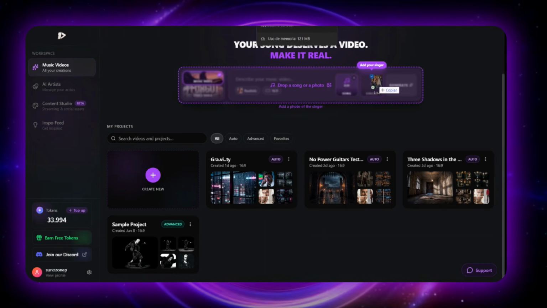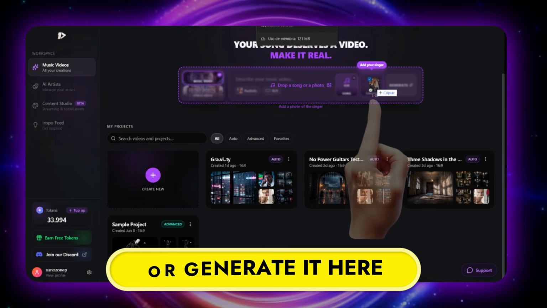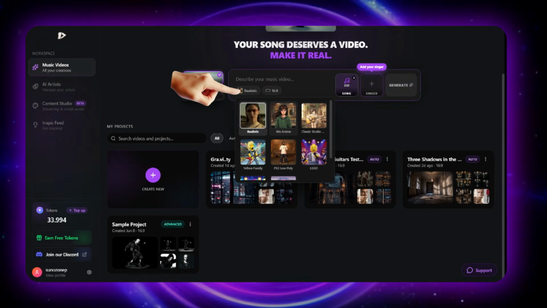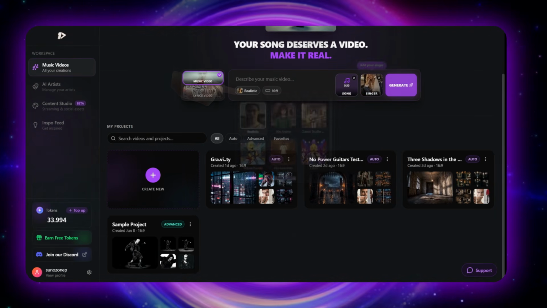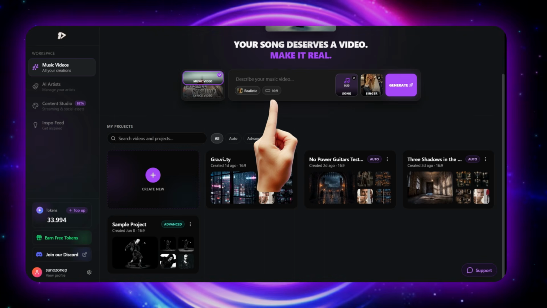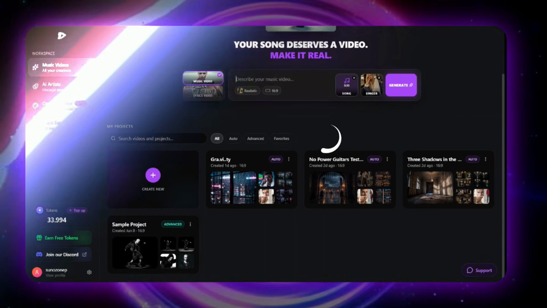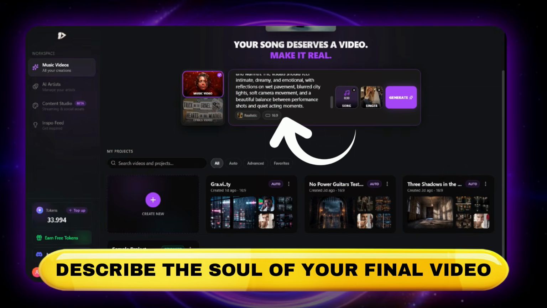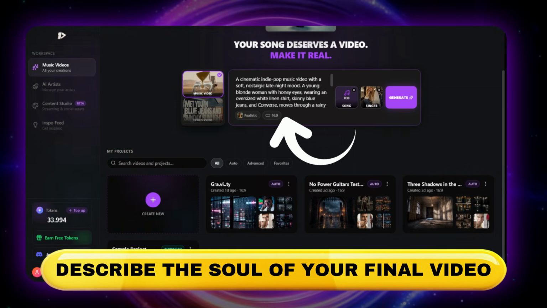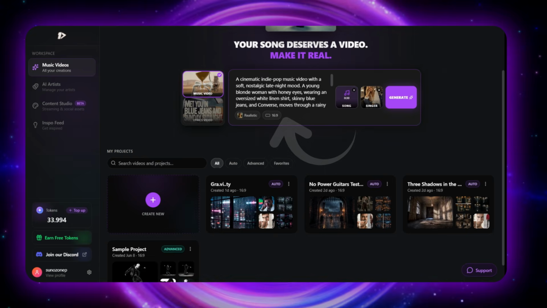Next, upload an image of your artist. Choose the visual style. I'm going with realistic. Then select the format. I'll use 16:9 for a full-size YouTube video. Now just add a short description of what's happening in the video, give it your own vibe, and tell the AI what kind of magic you want to see on screen.